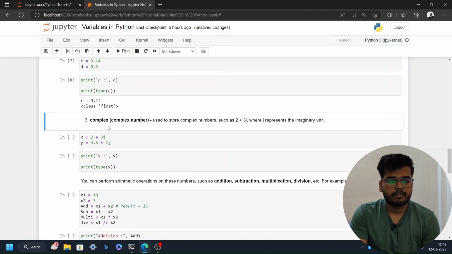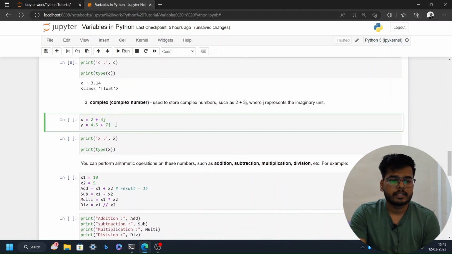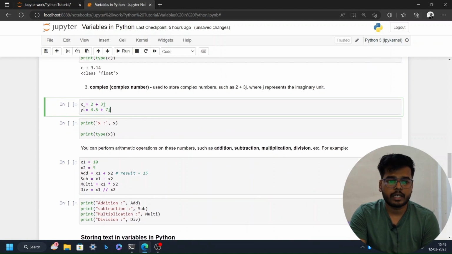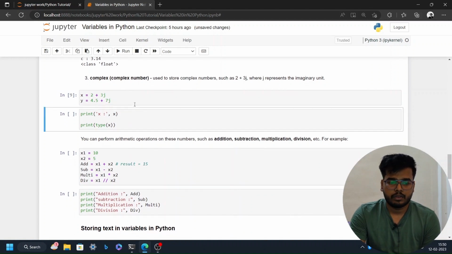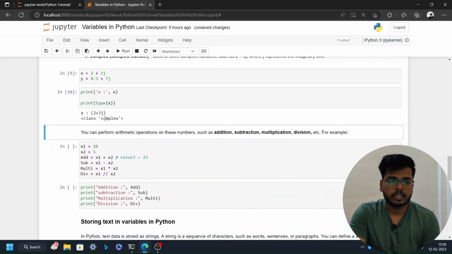Now the third type of variable is complex. It is used to store complex numbers such as 2 plus 3j, minus 5 plus 6j, where j represents the imaginary unit. For example, here I have stored x as 2 plus 3j and y as 4.5 plus 7j. These two, x and y, are complex type variables. If I run this cell, these two complex numbers will be assigned to x and y respectively. Now if I check the type of variable x, it shows the type is complex.